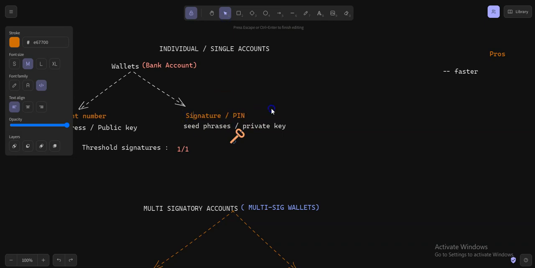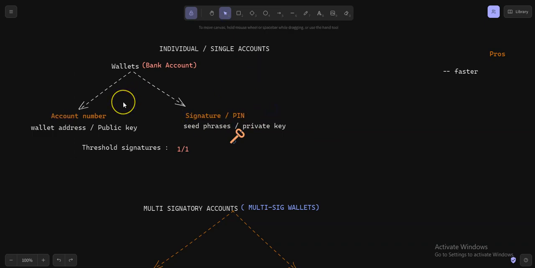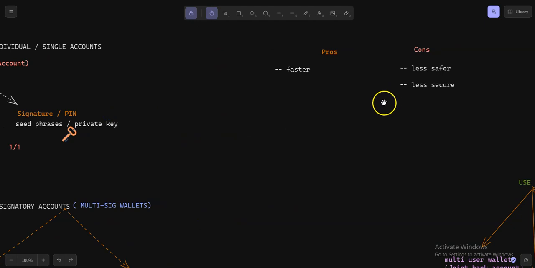Now, if you bring that to the blockchain world, you have things like the wallet address, which is equivalent to the account number, or public key cryptography. Then you have seed phrases, like 12 or 24 words or whatever. And then we have private keys, which are like the PIN of the account. Now, for threshold signature schemes, there is just one. It's an individual account, so anybody that gets access to it is able to unlock and do whatever with the account. So what are the pros and cons for this?